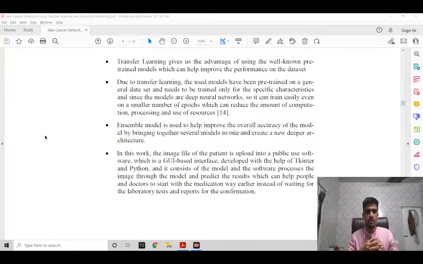For example, our intention is to be able to provide this model to the general public who can use it. There may be people who may not be able to pay for the test, so just in case you want to make sure at home, you can do that.